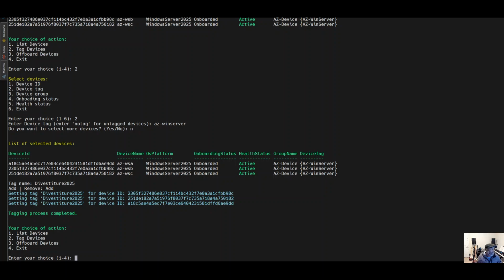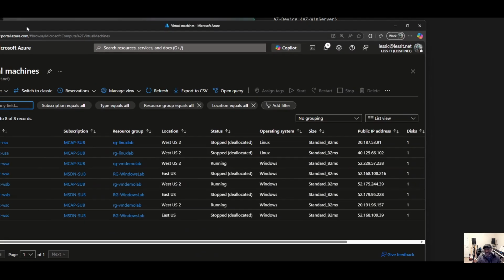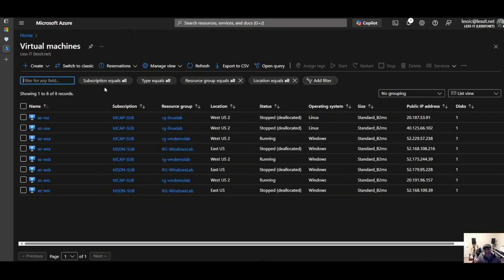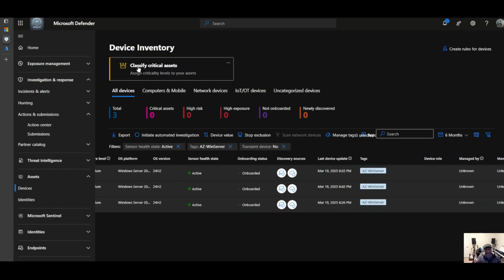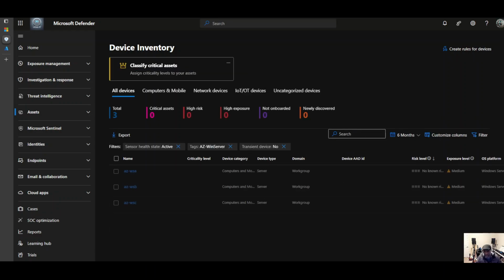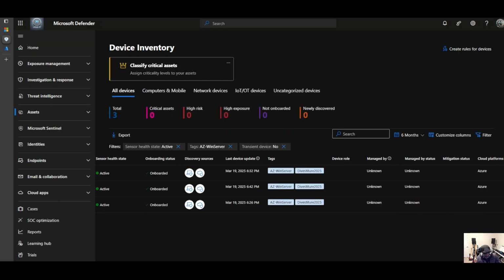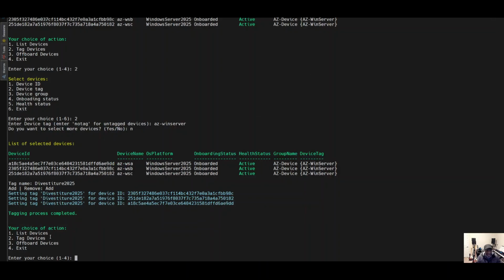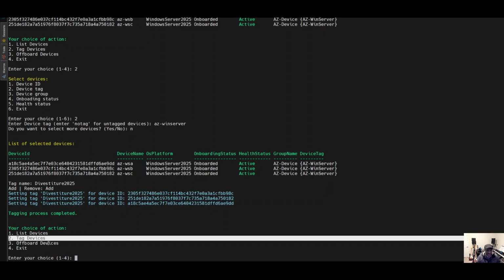And actually, if we go back to the MDE portal itself, we can refresh this page, and then we should see that the tag has been added to those devices. So now if we move to the tag column here, as you can see, Diverse Teacher 2025 has been added to those devices. So now we completed exercise number 2, which is tagging devices.